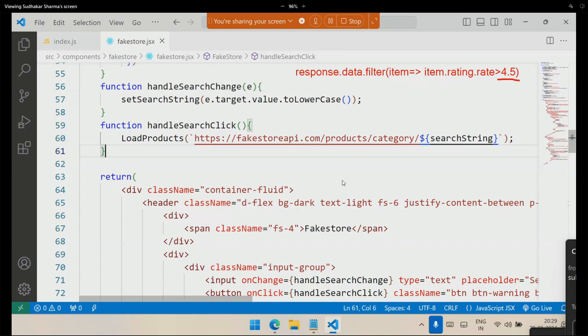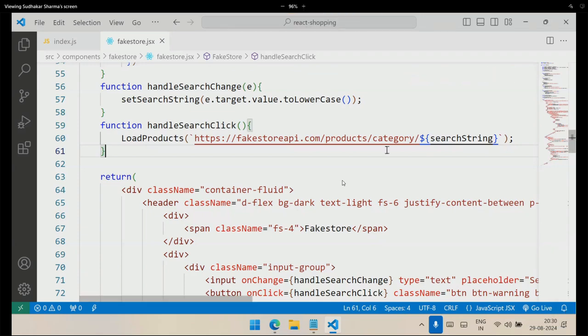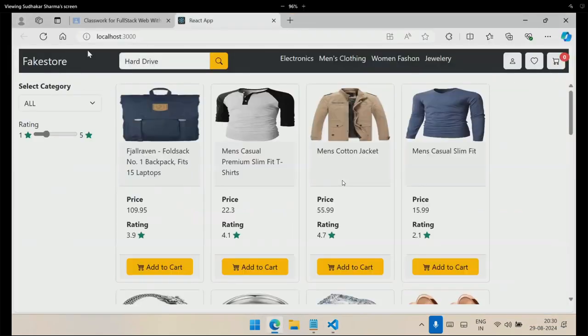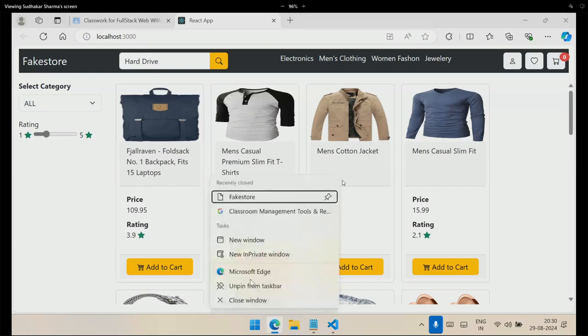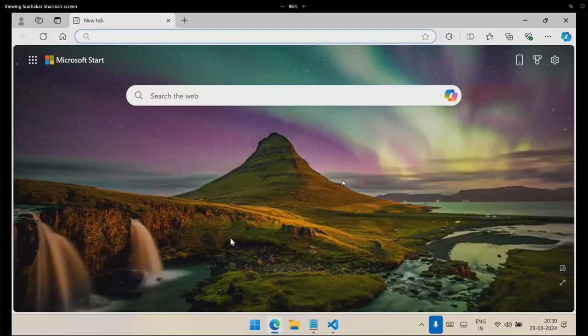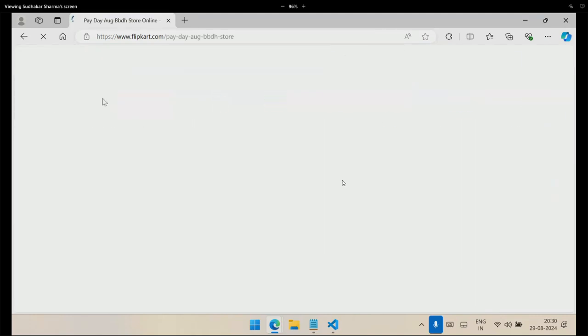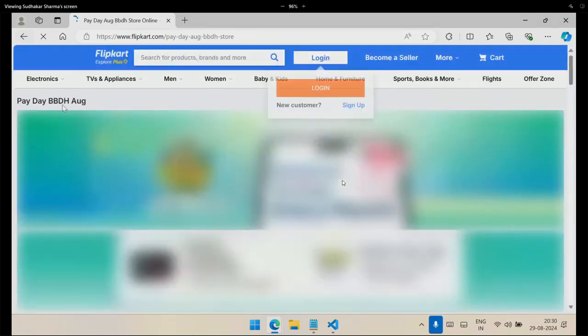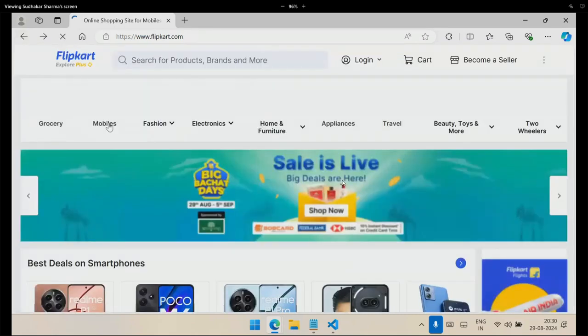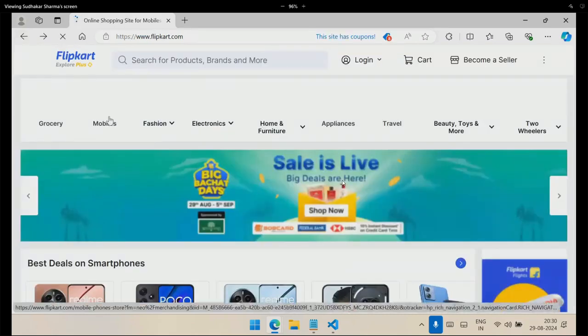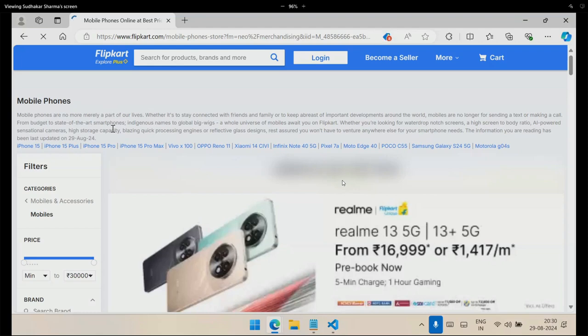Only those. These kind of filters are common. You see, when you open a website like Flipkart, this is Flipkart, and you select some products, mobiles. When you choose the mobiles category, you see on the left side all the filters are there.